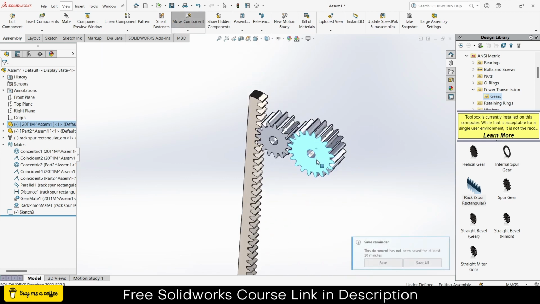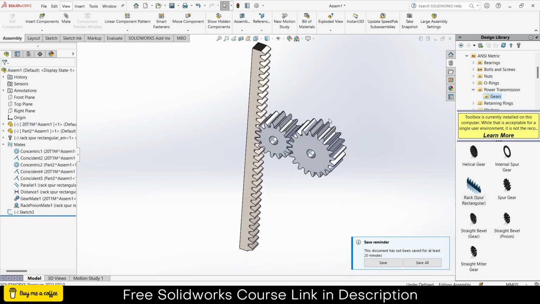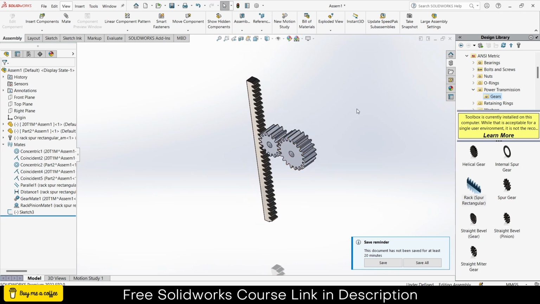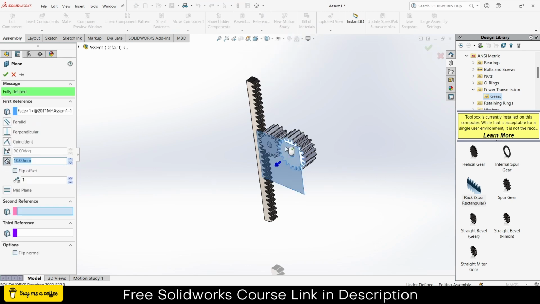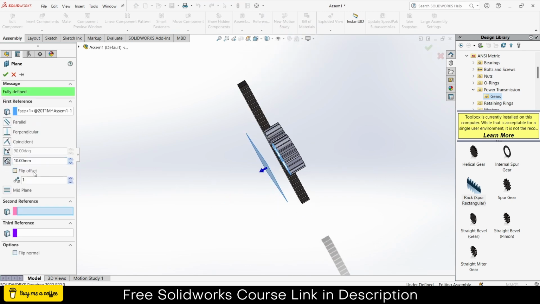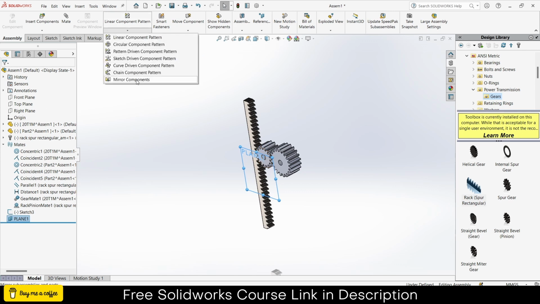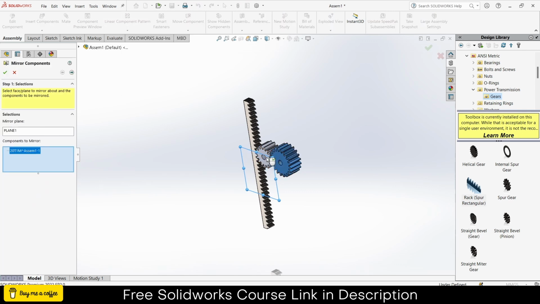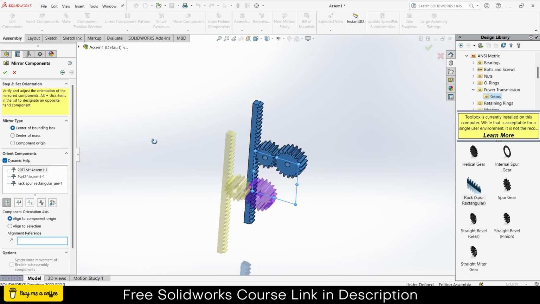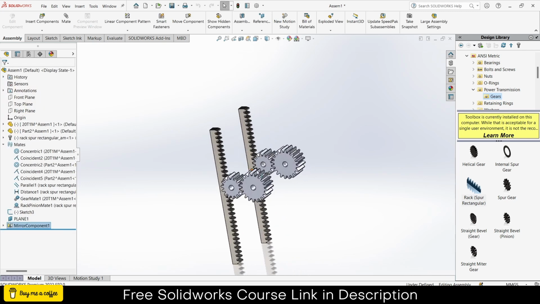Now what should I do next? Let's see. I have to create a plane. Select this face. At how much distance? Let's make it 20. Click OK. Mirror components. Next. That looks good to me. Okay, if I rotate it, notice I got the movements, and that's basically what I want.